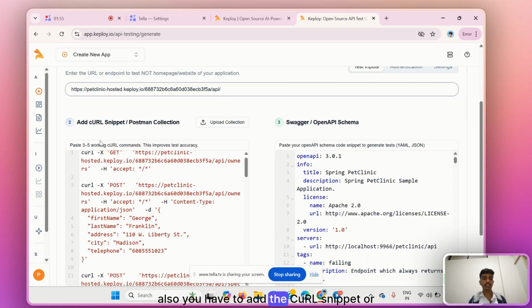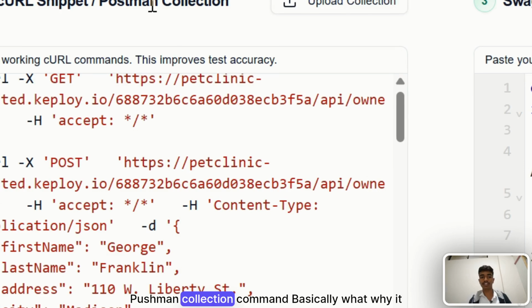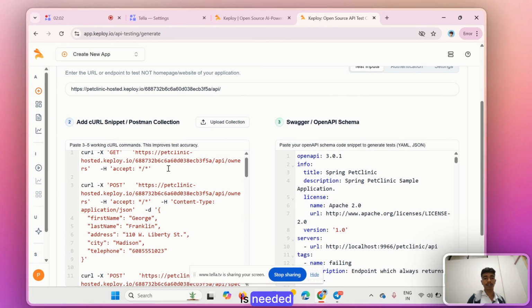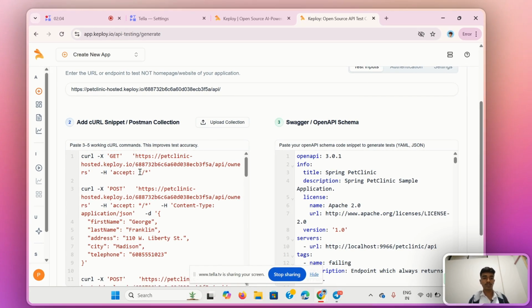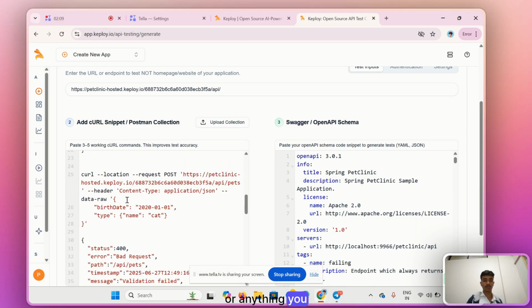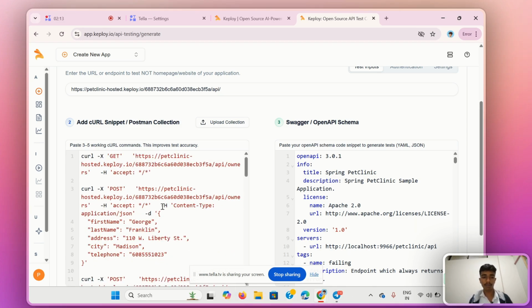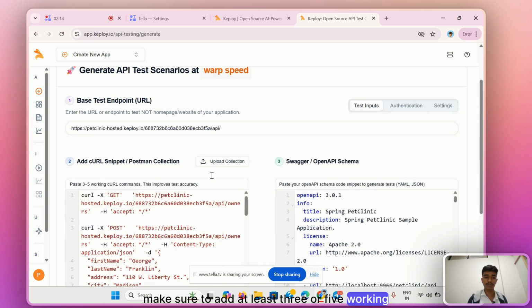Also you have to add the curl snippet or Postman collection command. Why is it needed? Because it improves the test accuracy. You can add the curl command of GET, POST, or anything you think fits. Please make sure to add at least 3 or 5 working curl commands.